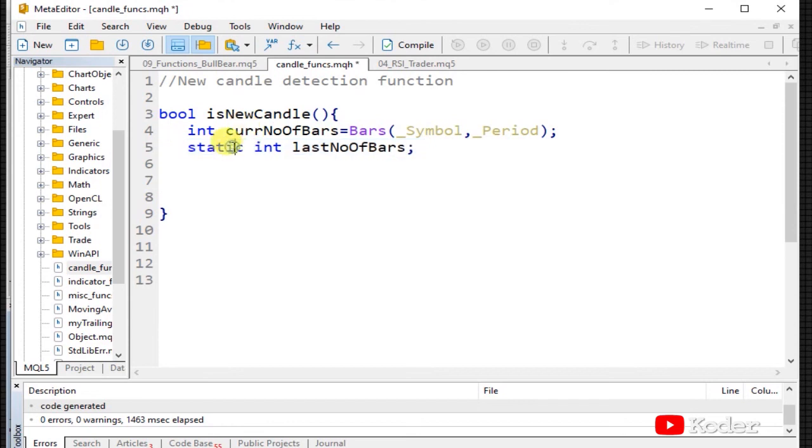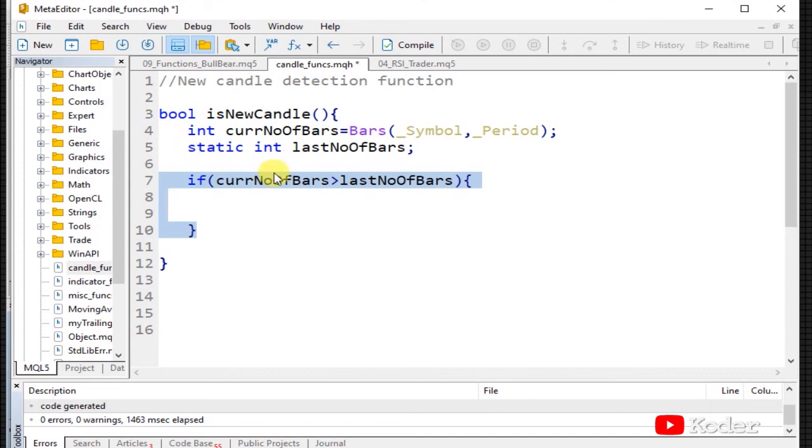I'm going to use the static keyword to make sure this last number of bars is registered, and whatever value it has is retained in the next iteration. So if current number of bars is more than previous number of bars, last number of bars, then I say return true. And before that, I also make sure that I save the last number of bars to be the current number of bars.